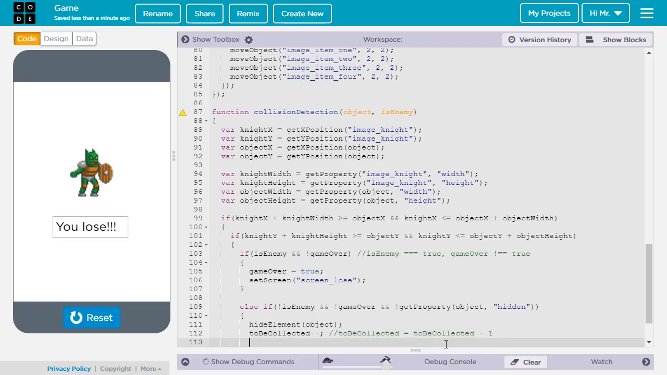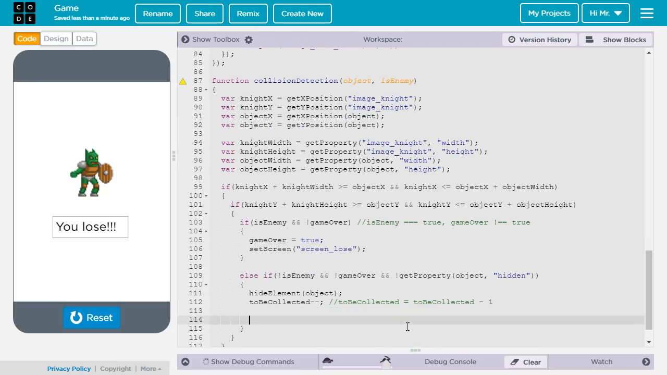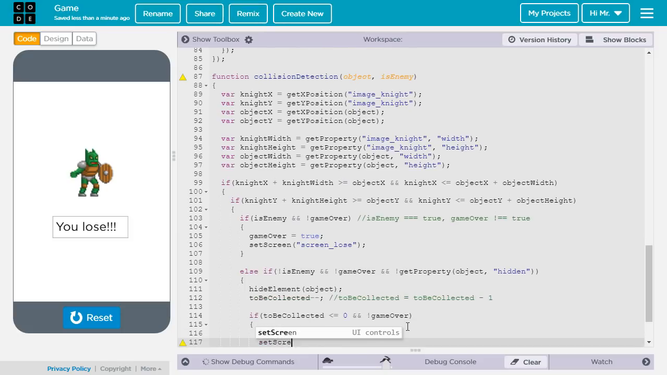Finally, we want to check, have all the items been collected at this point? So we're going to say if to be collected is less than or equal to zero, which means all the items have been collected, and is the game not over? Because if the game's over, we don't want to do anything. If those things are true, we're going to set game over to true, and then we're going to set the screen to the win screen.